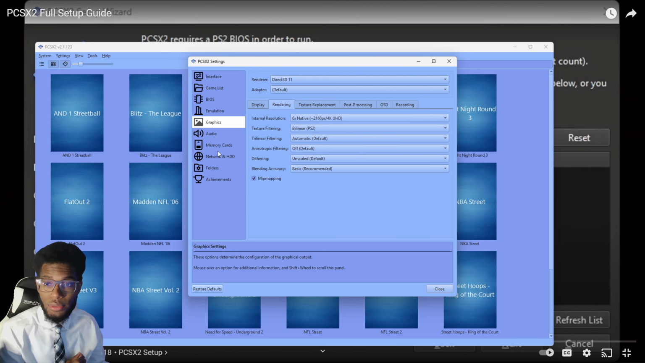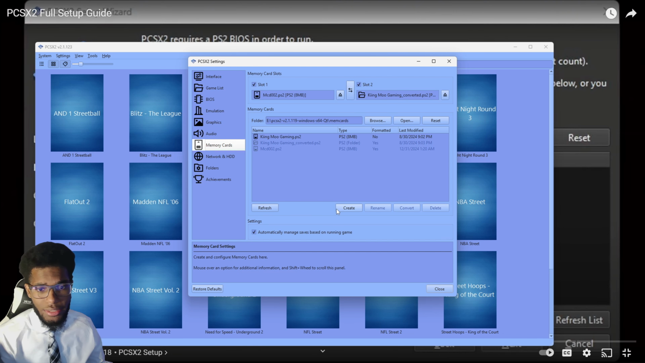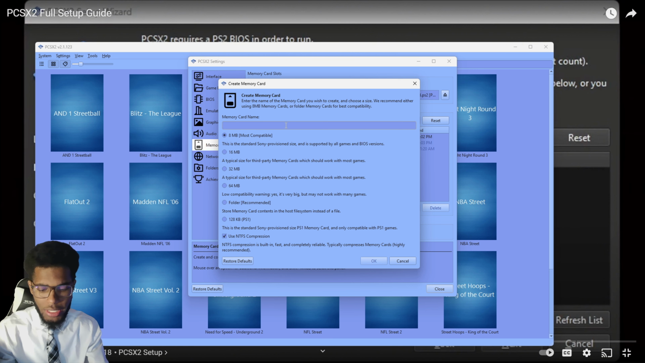The next thing you're going to do, you're going to go to memory cards. We're going to create a memory card with unlimited storage. Okay? Unlimited storage, man. Come on now. You're going to click create. Give your memory card a nickname.